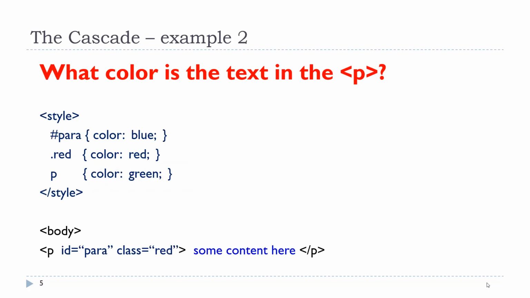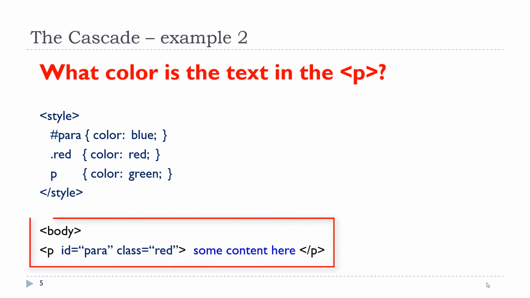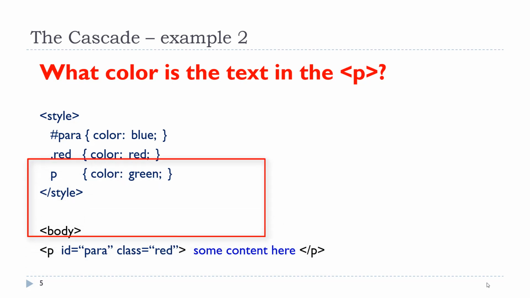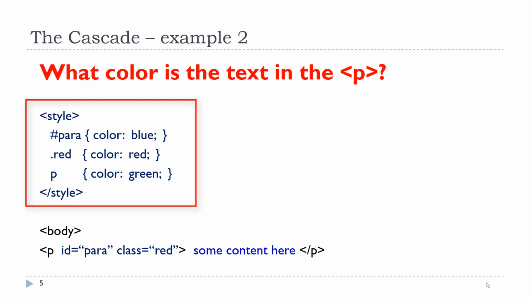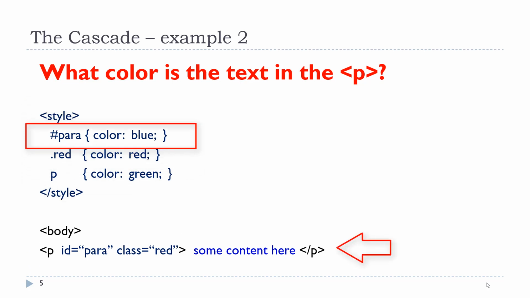Now we have another situation. If we look in the body section, we have a P. It has an ID attribute and a class attribute. Now if we look at the embedded style section, we see we have an ID selector, a class selector, and an element selector. Again, they all have the color property being set with a different value being applied. So which color will the text be? Again, I have it colored blue so that the ID selector #para will take precedence.